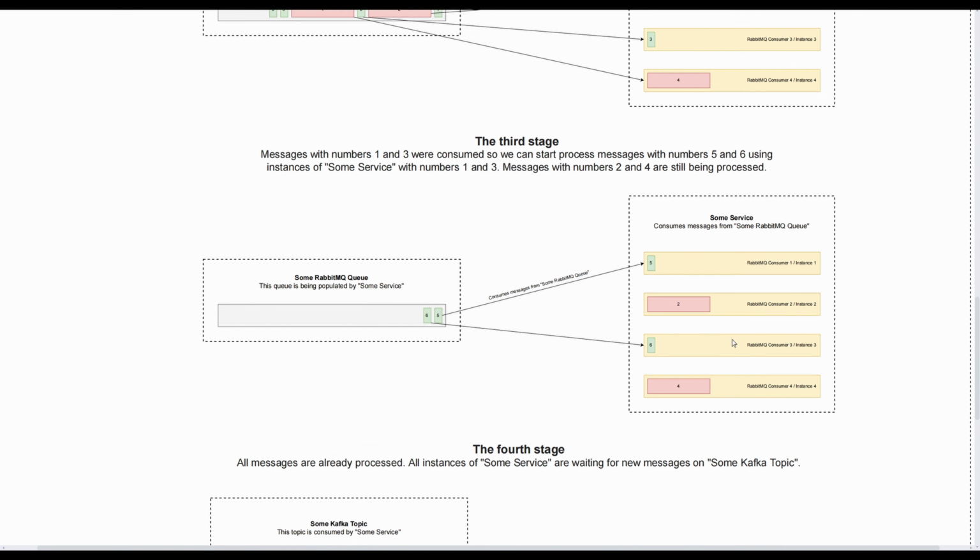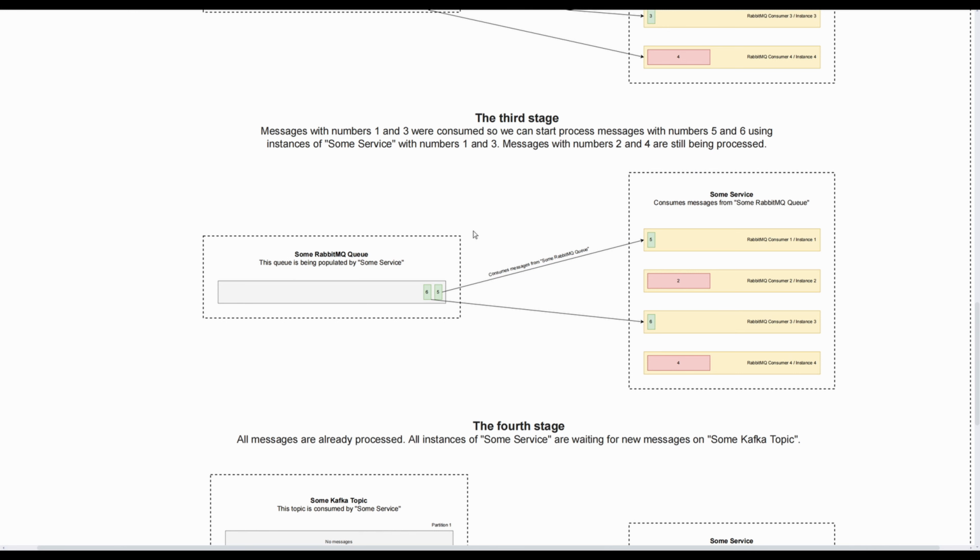At the third stage of this process, messages with numbers 1 and 3 were consumed, so we can start processing messages with numbers 5 and 6 using instances of some service with numbers 1 and 3. Messages with numbers 2 and 4 are still being processed because these messages are very time consuming.